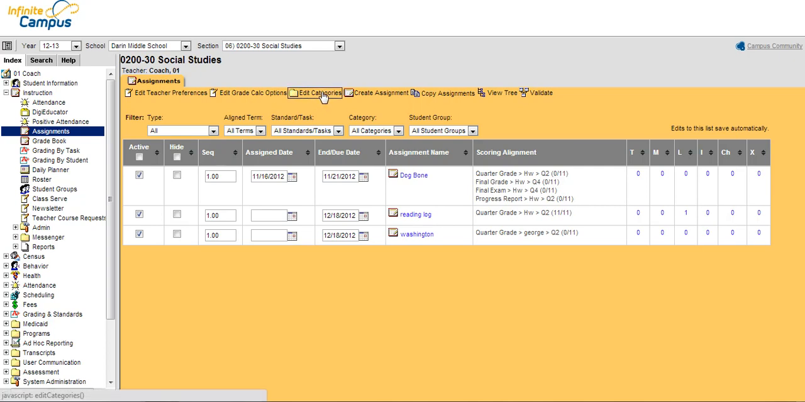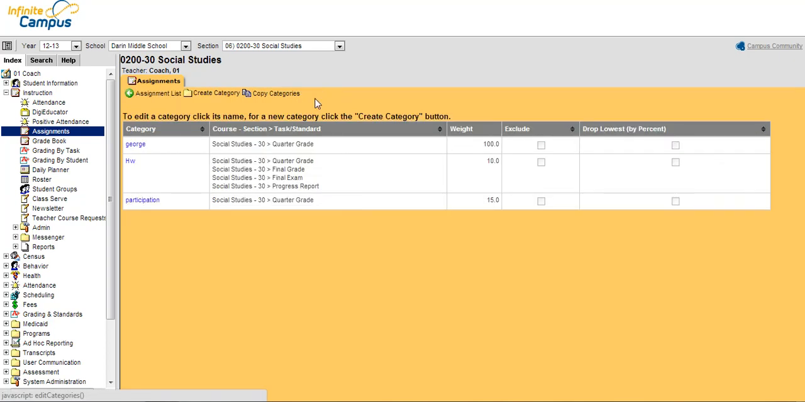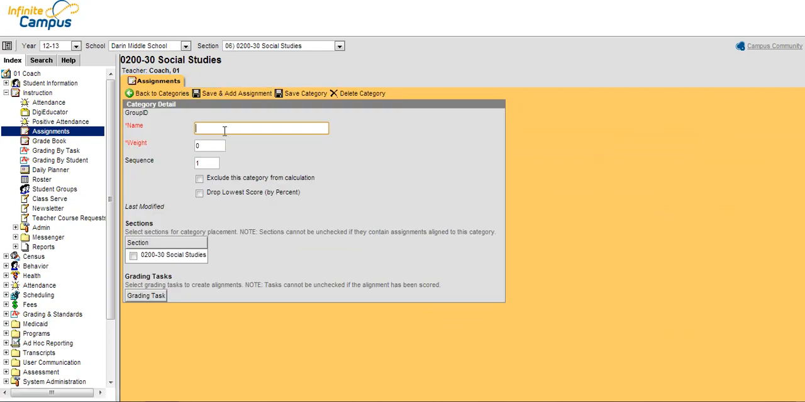Then you click Edit Categories and create a category. This is where you create your categories and set your weights. So you can type in the name of your category. You can set the weight of that. The sequence only means where it shows up in the gradebook. If you're dropping the lowest score, or if you're not including this in calculation, you could put that here. Many teachers don't use that.